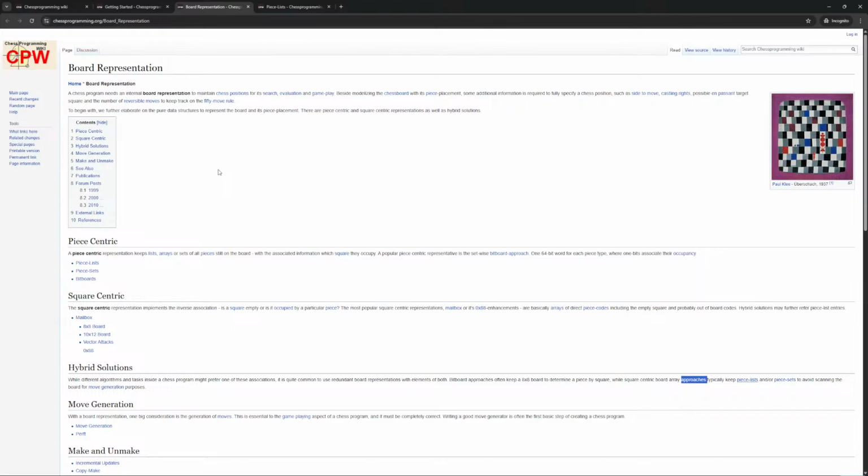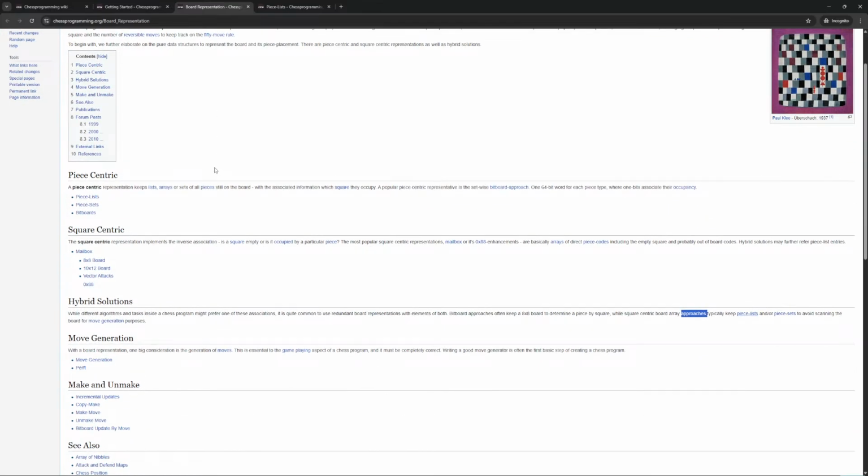Okay, board representation. With a board representation, one big consideration is the generation of moves. Writing a good move generator is often the first basic step of creating a chess engine.